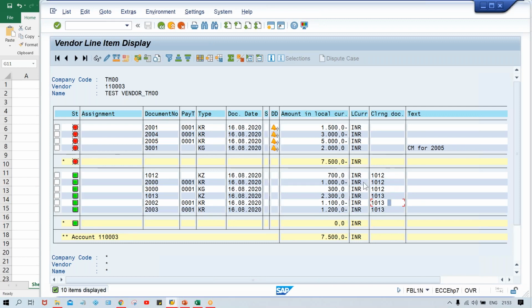These three items are relevant in the sense that this one is the payment, this is the credit memo, this is the invoice, and at one time this got cleared, so the same clearing number is there. 1012 against the 3 line items and 1013 against these 3 line items, right? So this is how the multiple select works.